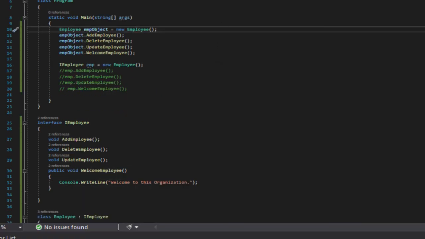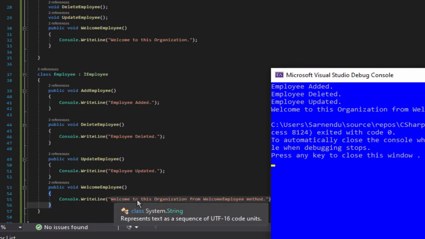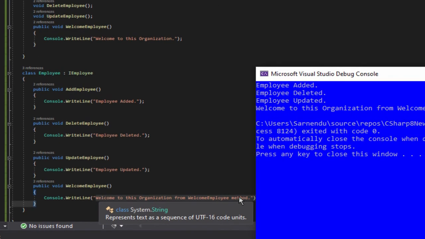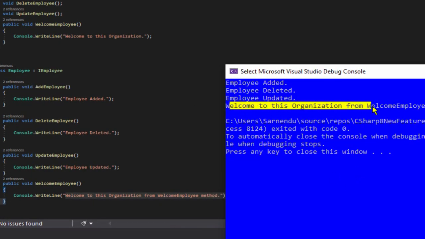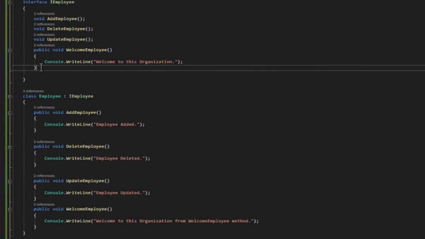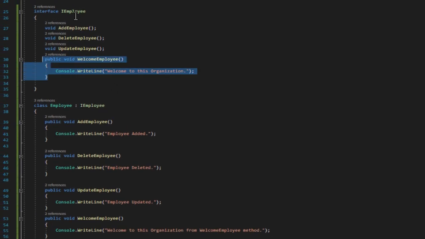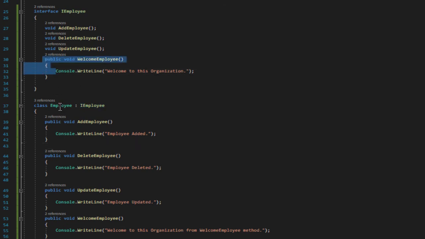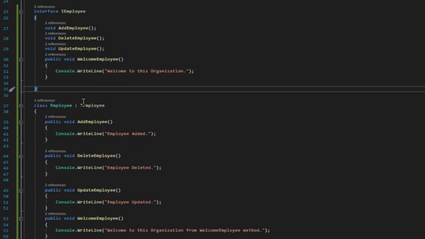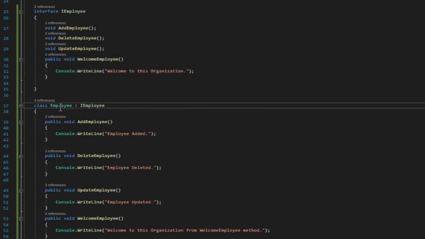Now build and run the project. Now this method is printed: welcome to this organization from the WelcomeEmployee method. This is part of the Employee class: welcome to this organization from the Employee method. So this is the default interface method, which is part of the IEmployee interface. We can either implement it in the client class or we can just inherit this default implementation in the Employee class.